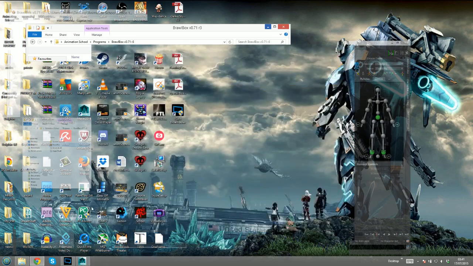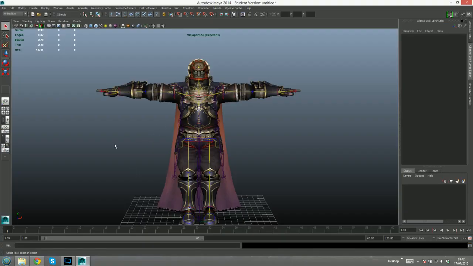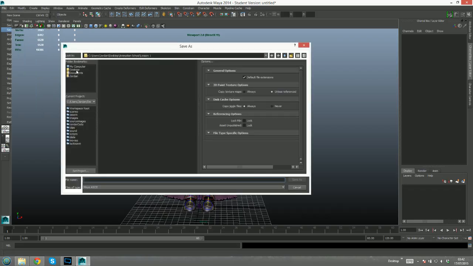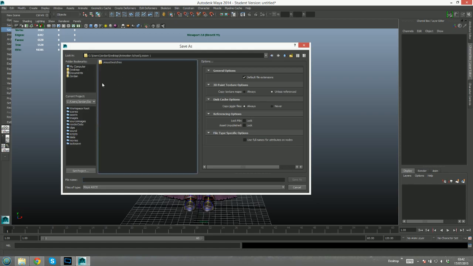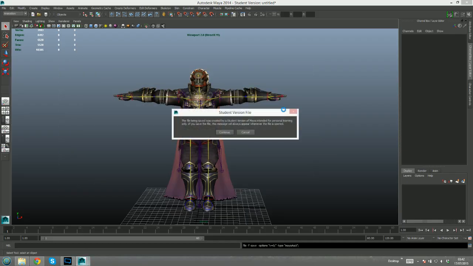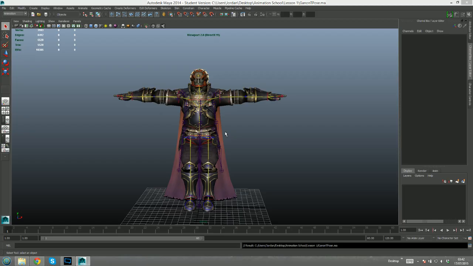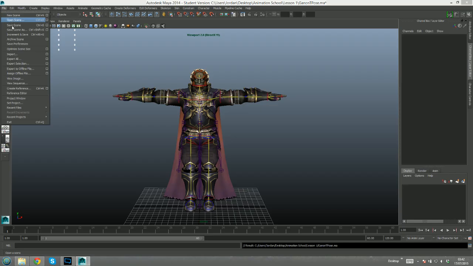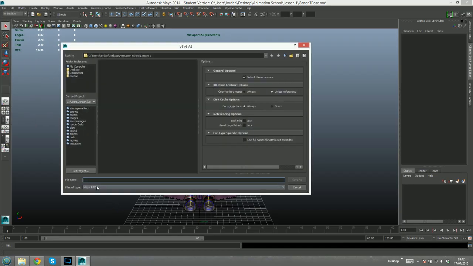Convert. And I'll save this real quick. We'll call it Ganon T-pose. I like to save my files as MAs. They're just a more stable file format. So let me just show you guys again. You have two file types for Maya. You have Maya ASCII and Maya binary. I prefer the MA because it's a more stable file format. So I save everything as MA.